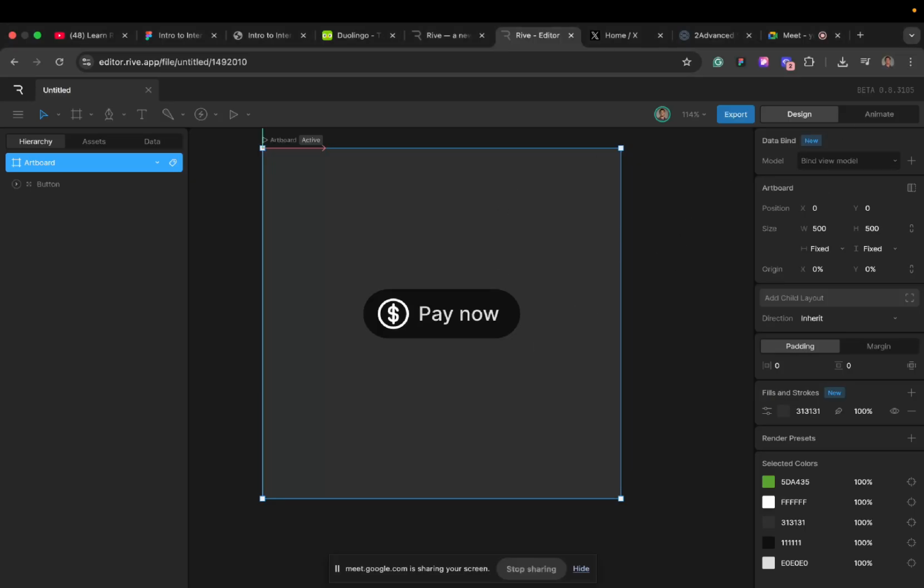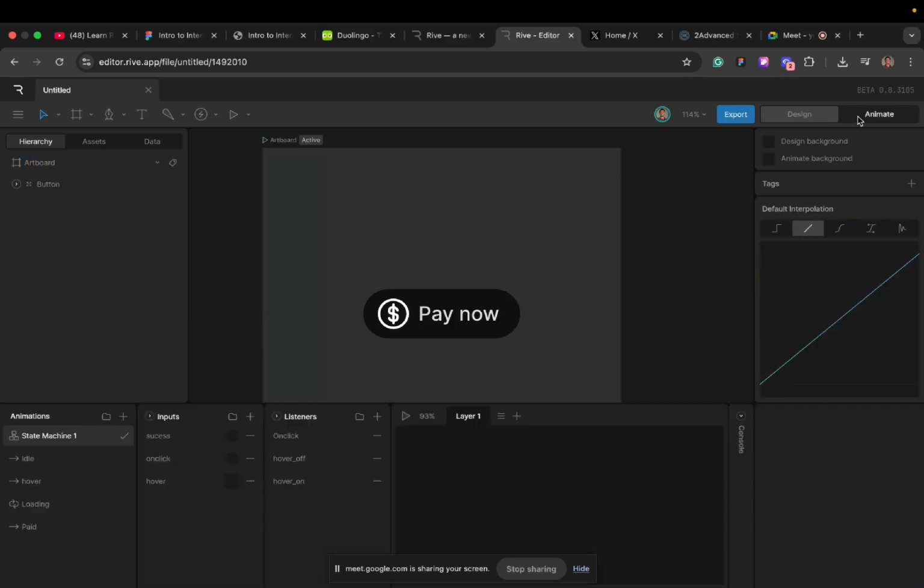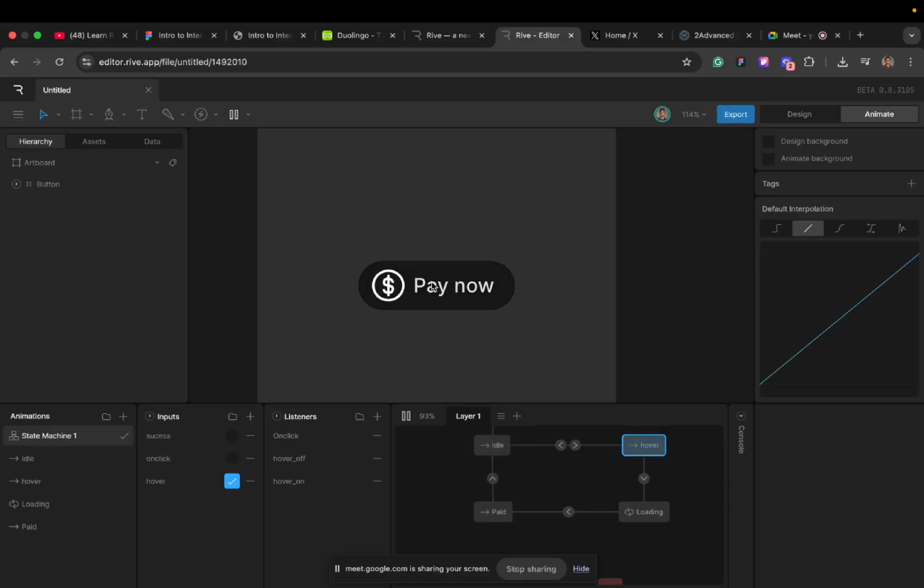I'm going to go to the animation side, and this is what we are going to be doing. I'm going to show you hover states, and when I click, it loads. And the other part is going to be from the back end. Maybe you want to pay, and your paying process is loading, and once it's processed in the back end, it shows you that it's paid, and it goes back to idle.